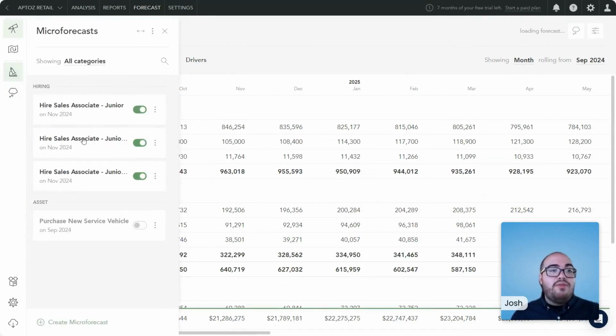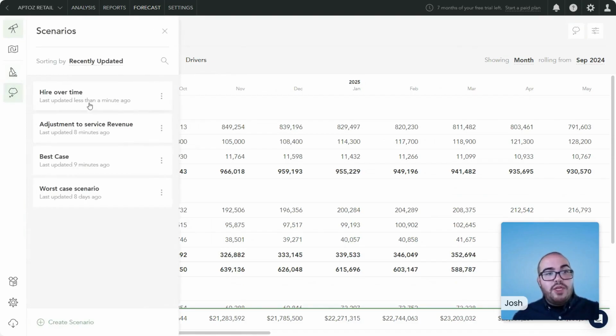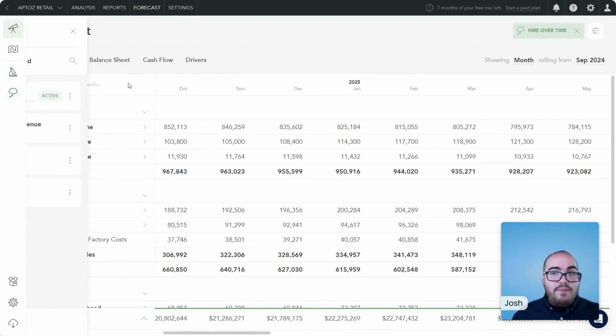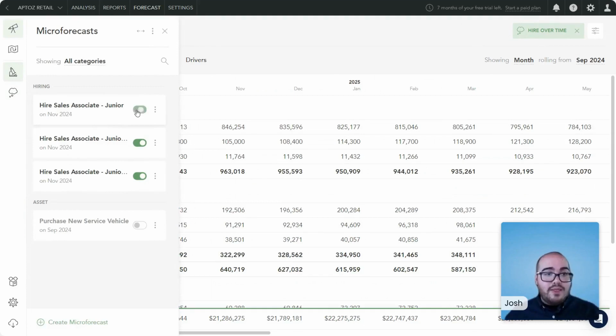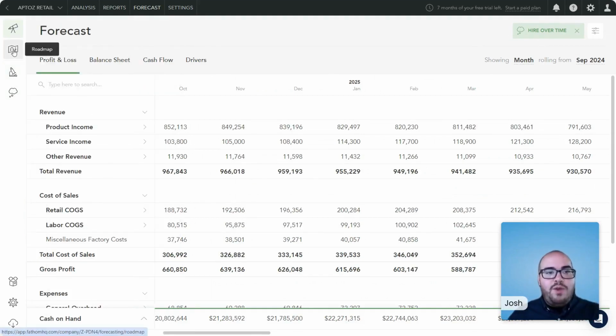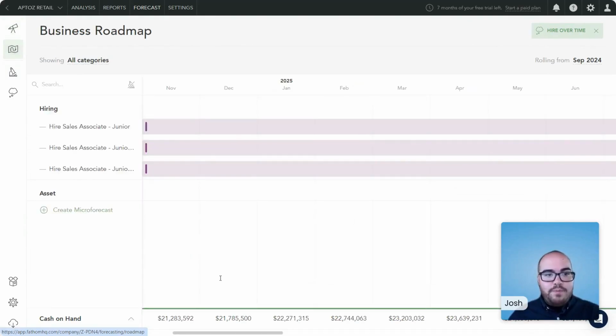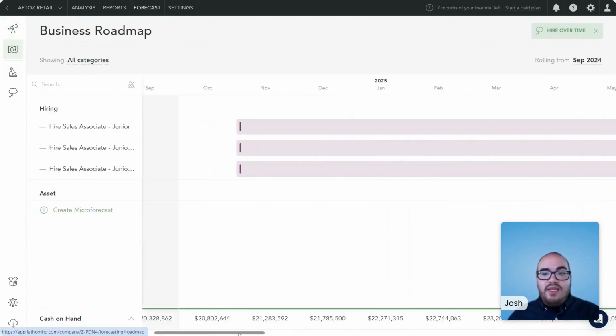We're going to hire all 3 of these sales associates in November. In this version, we're going to go into that hire over time. We are still going to hire all 3 of them. So let's switch these on, but we don't want to do it all at the same time. So we're going to switch into Fathom's roadmap view. And this is a really nice way to boil down the movements on our forecast.